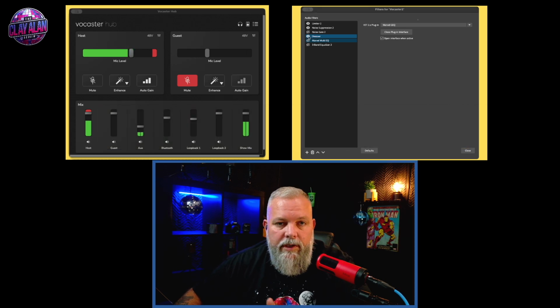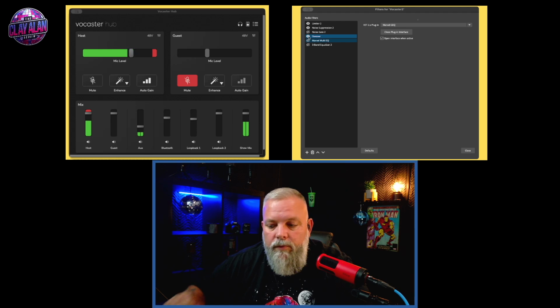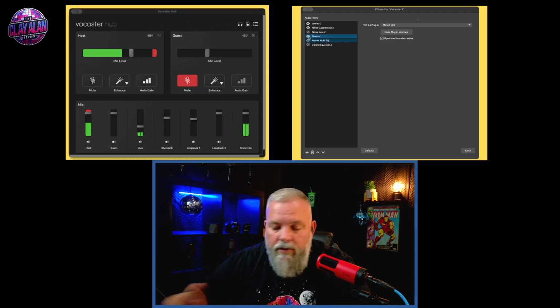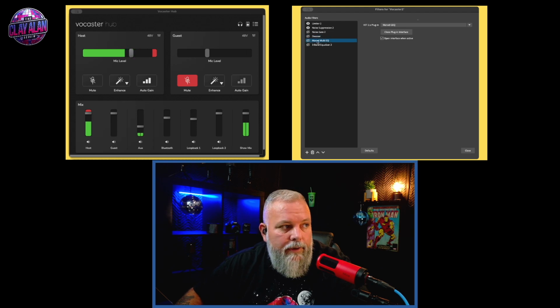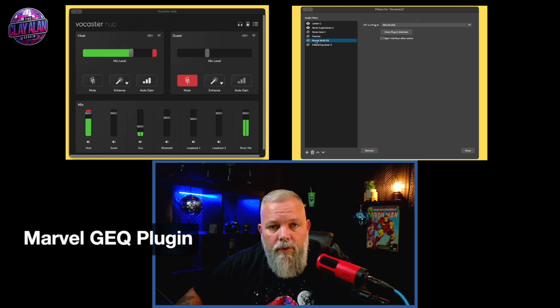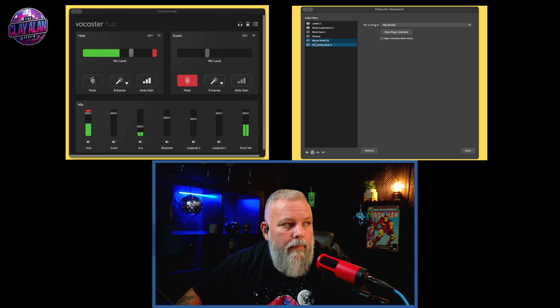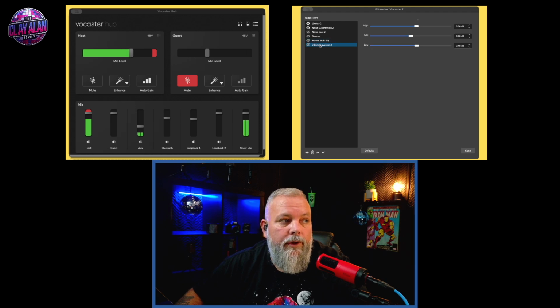And now you can see the difference between those two. This isn't bad. I just, when I put it back on, it's like it gives me a little more clarity. And this is what I consider a little clearer, crisper, maybe, if you will. So then I've got another VST plugin that I downloaded and put in here, Marvel GEQ. And then the 3-band equalizer is the built-in equalizer in OBS, and it works really good.